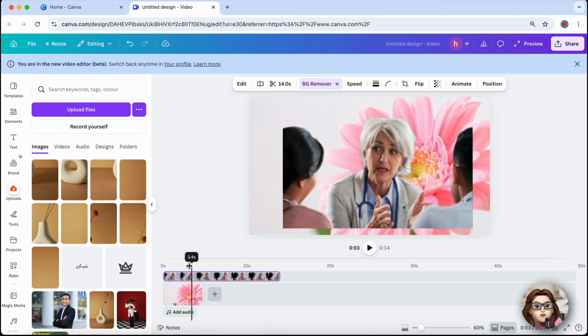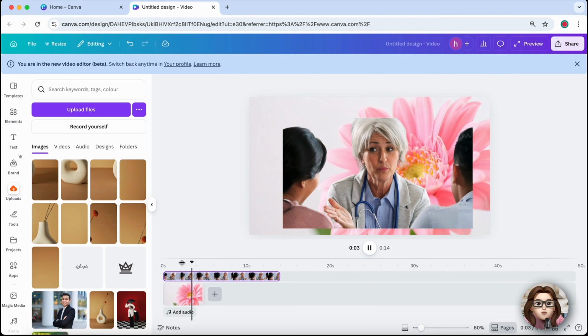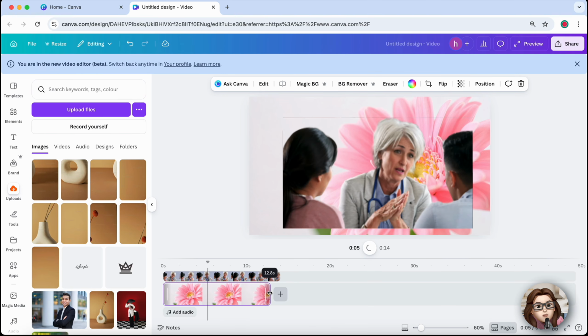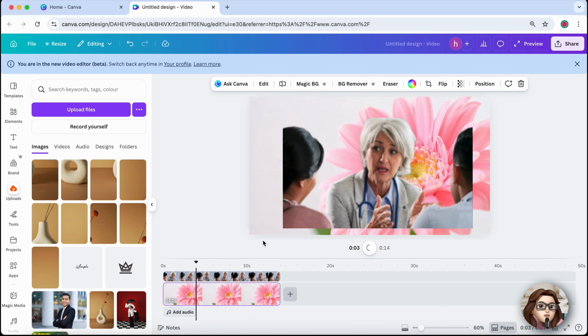Preview the animation to make sure the timing looks natural. Once everything looks good, download the project as an MP4 video and your lip sync animation will be ready.